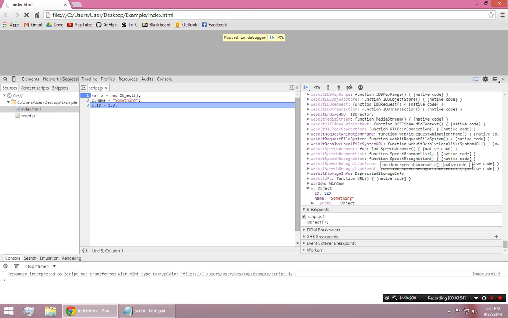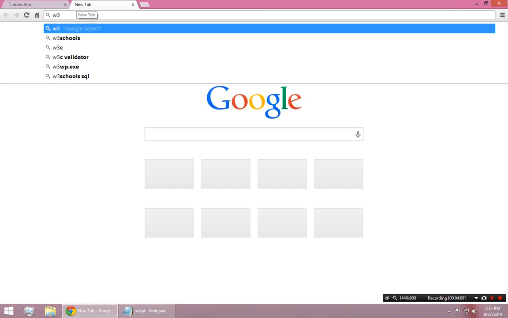So I guess I'll just take this opportunity here to point out that everything in JavaScript is an object. This value of name is actually a string object, and this value of ID is actually an integer object. And I think you can see W3 Schools is pretty good.